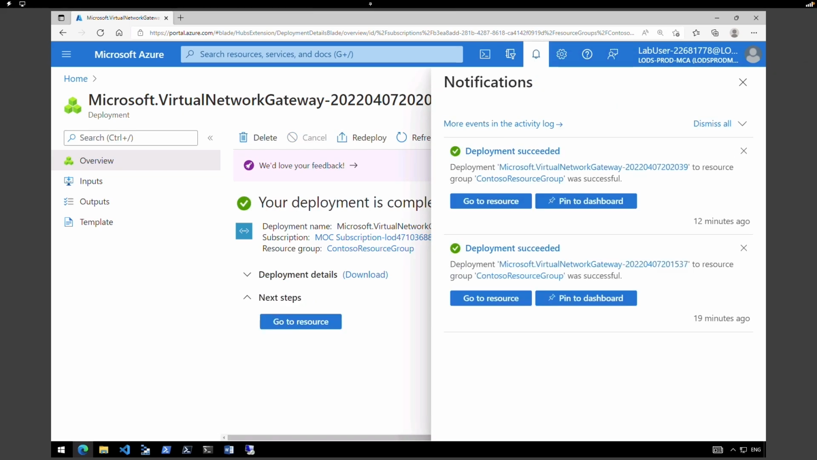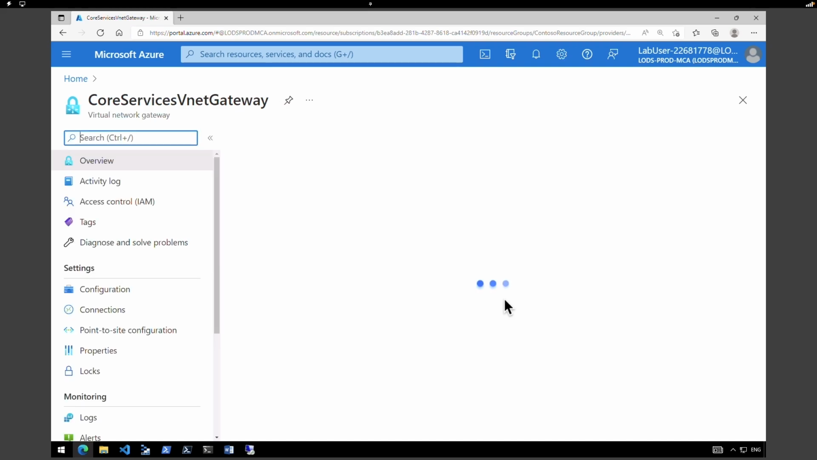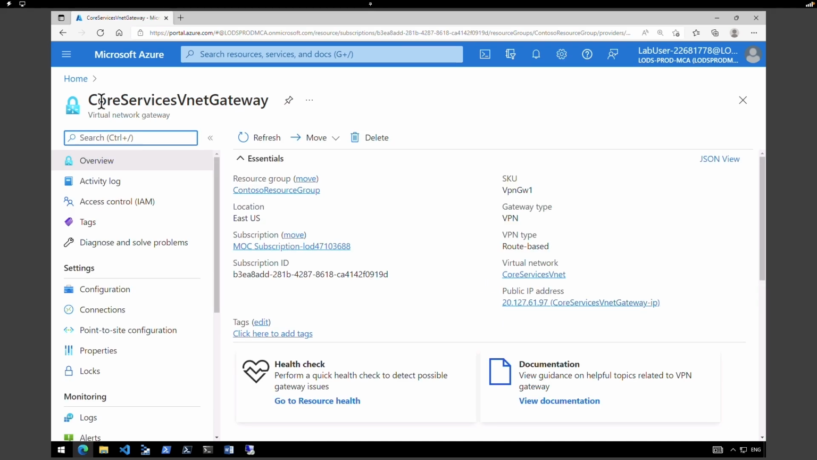All right. So that's great news. Both of our virtual network gateways have been deployed. We can click on go to resource to go directly to the virtual network gateway. This is the first gateway, which is for the core services VNet. Now let's use this to connect to the manufacturing VNet. To connect to another VNet, this is the important step. Find the gateway which you want to connect to.